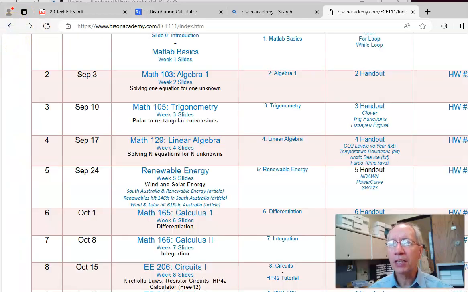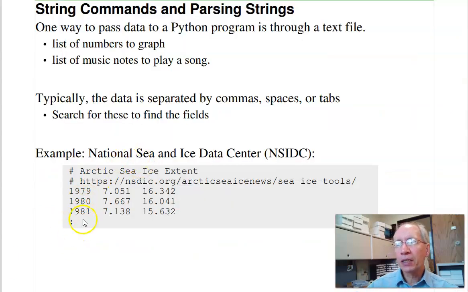Suppose you have one of those data sets and you'd like to plot it. Well, typically the data to plot is in columns separated by a comma, a space, or a tab. What I'd like to do is when I read this in, I'll read it in as a string. Can I pull out the different columns?